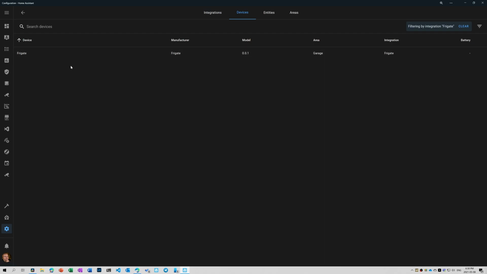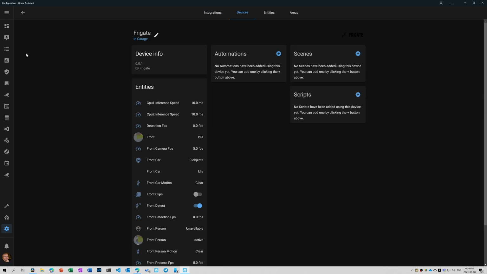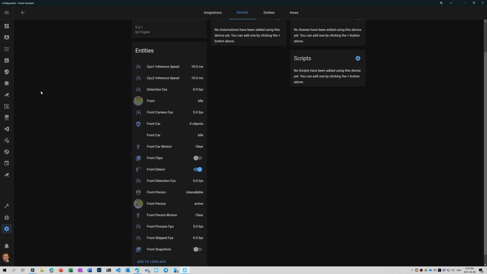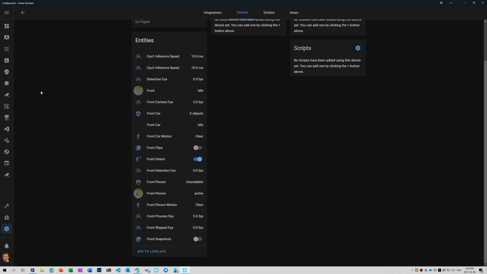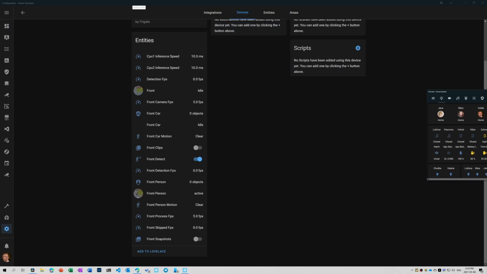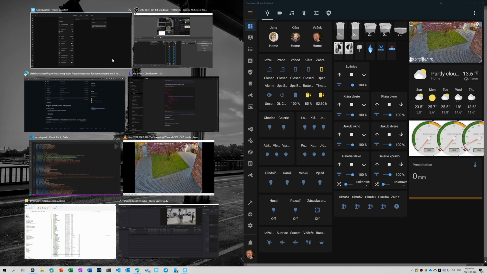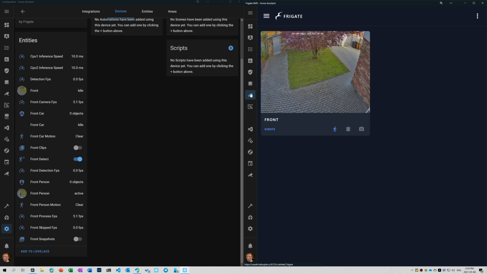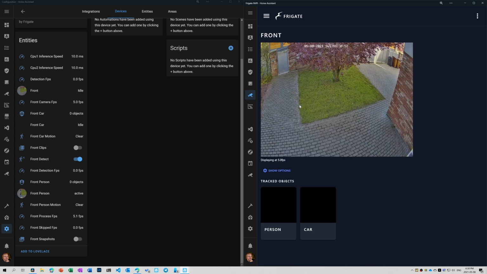And here we go. If I go to the device, you can see that it creates a bunch of sensors for different object types, for the car, for the person. So let's test that. I'm going to open another instance of Home Assistant and put it on the right side. I'm going to open the Frigate panel on the right and leave the device entities on the left, and watch the front person motion. Now it's clear, and as soon as I walk into the scene, it will switch into detected. It's a binary sensor, and I will use that to trigger the automation.